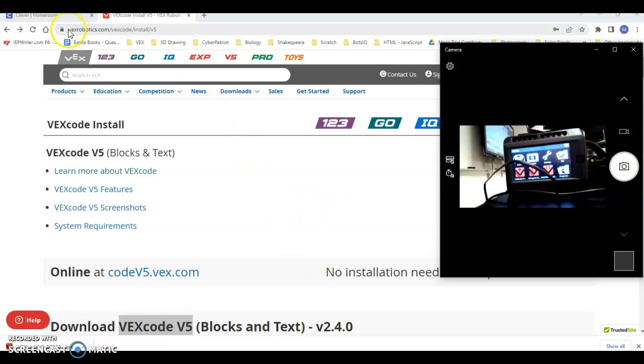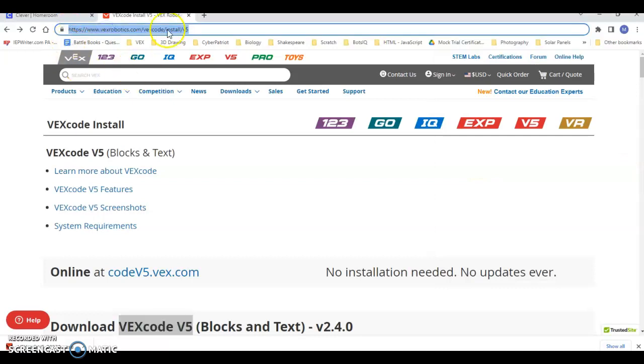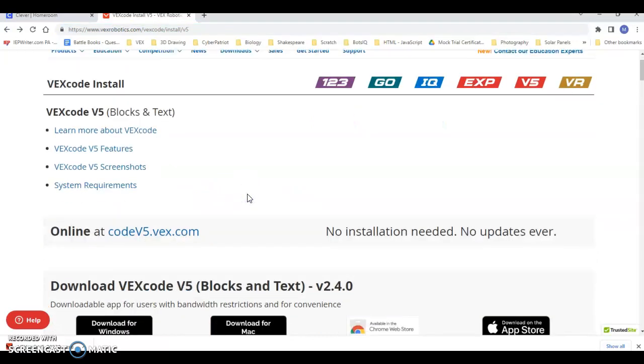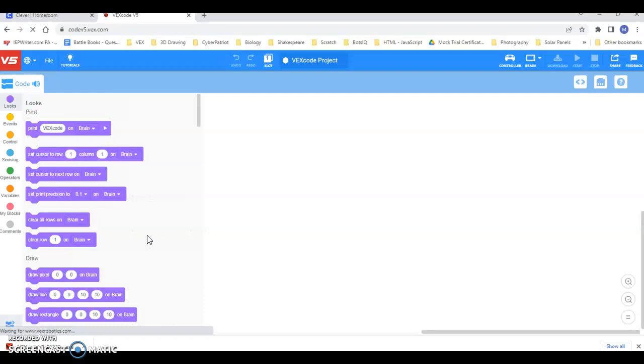If you go to vexrobotics.com, VexCode install V5, or if you literally just Google VexCode, you should be able to get to this page. And on this page, you can just go right here. We don't need to download anything. All you do is click on codev5.vex.com. And here we go.